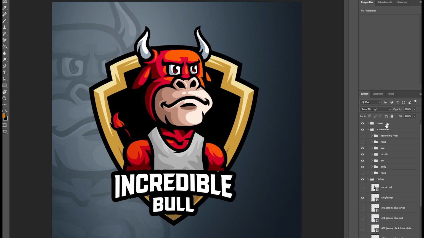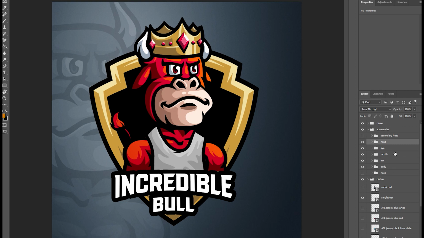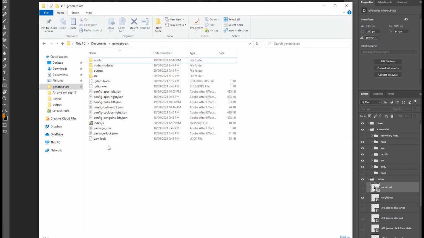And then we've got all the accessories. So you've got head, which is football helmets, hats, crowns. And then of course, eyes, mouth, ear, body, we've got everything. So it's all broken up into layers on Photoshop. And what we need to do as a starting point is to export each of these layers into its own file. So I'll show you what they look like.